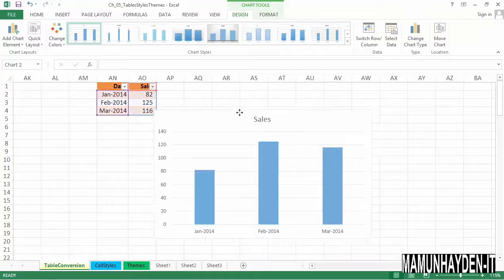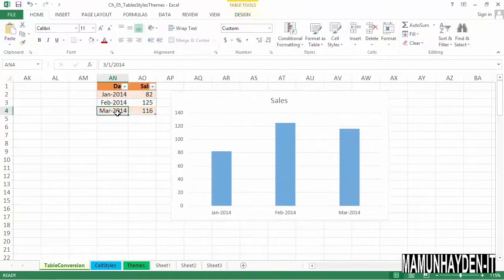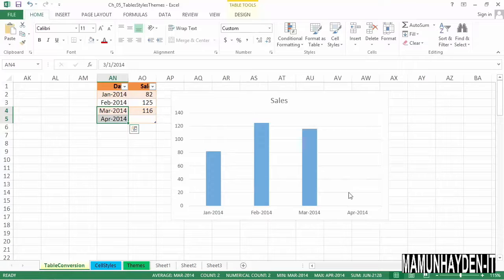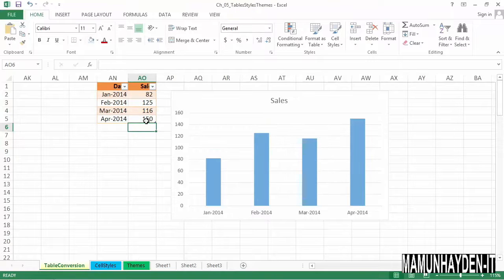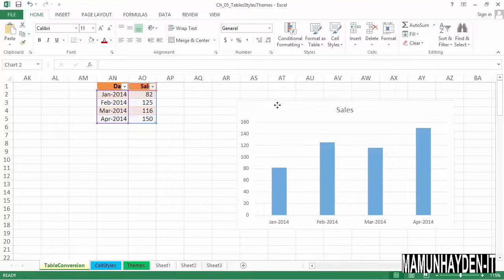Same chart as we saw before, but this time as I extend March 2014 downward using the right mouse button, drag down, fill months. There's April, and we see space being made for April in the chart. We'll put in our 150 right here, and the chart reacts. And furthermore, what if we were to add another category out here? Suppose we put in the word profits. Now this is adjacent to the table on the right side.